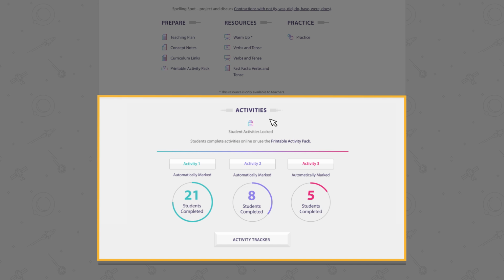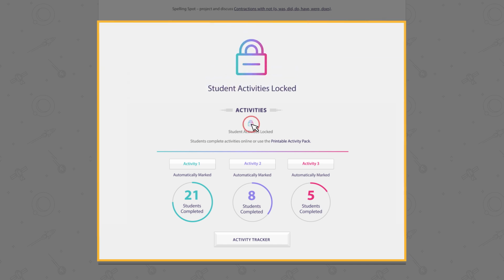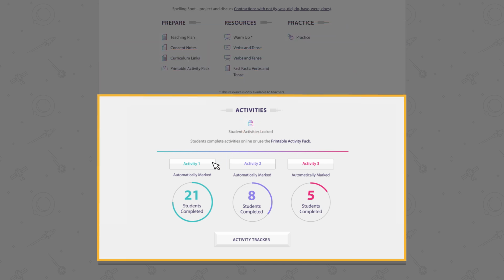These are independent student activities, which you can assign to students once the teaching and modelling of the concept is complete. You can lock and unlock the activities for students, go to the activity itself, see the class's progress toward completing the activities, or go to the activity tracker, which is where you can monitor student performance in the activities in real time, as well as mark any activities that require it.